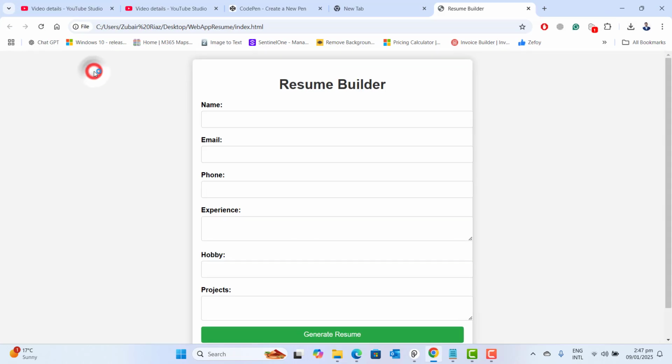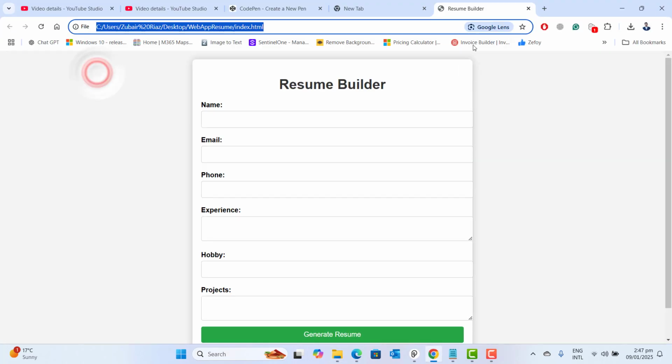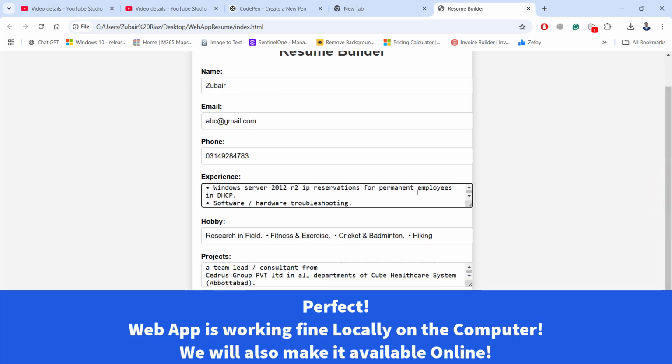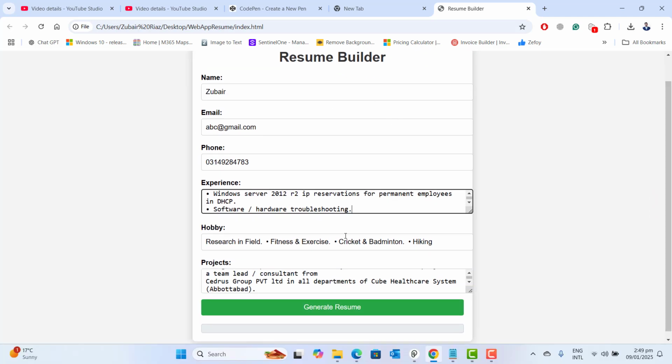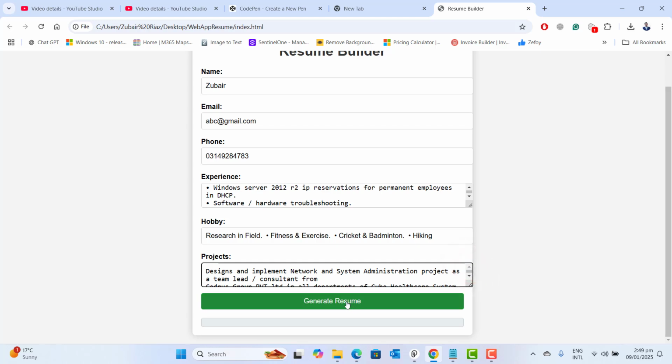Close the Notepad and double click on the index page, and this opens in the browser. So now we can make sure that our app is working perfectly locally. Now let's go ahead and add all these fields. If you need, you can talk to ChatGPT to further customize your resume app or the app that you are creating. So I am doing all this just to explain it to you and help you understand all of this.